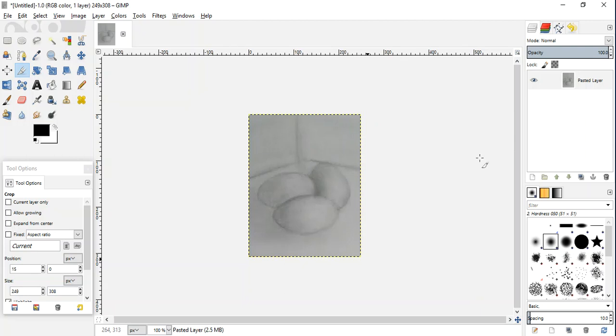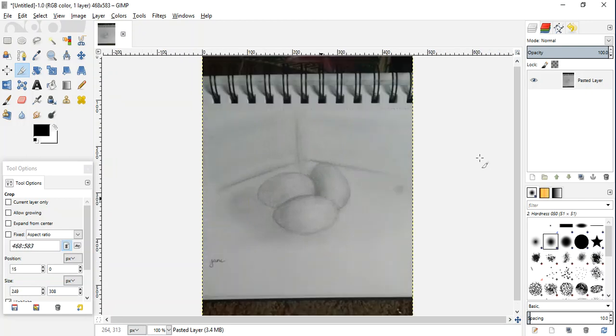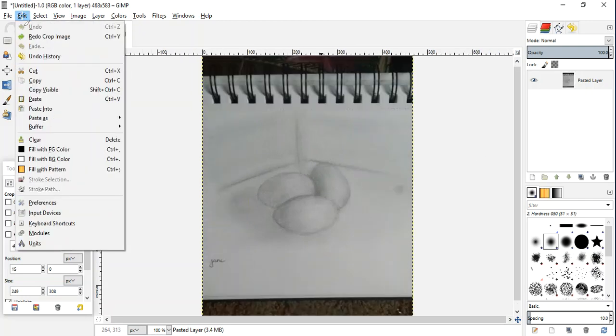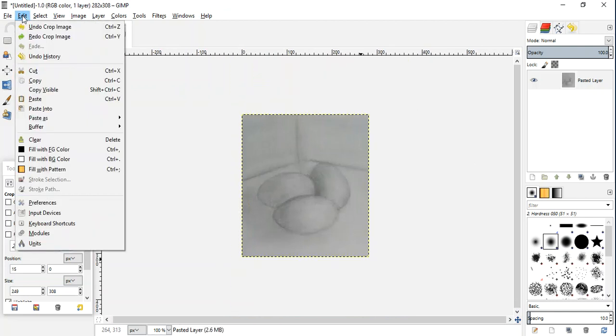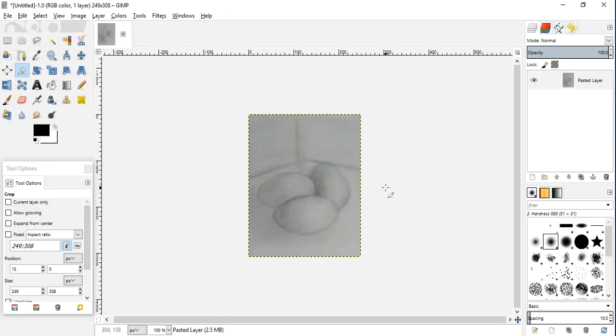Now when you make a mistake, you just hold down the control button and hit Z. And notice I can go all the way out and undo all of the changes that I made, or I can go edit, redo, and I can get back to where I was.